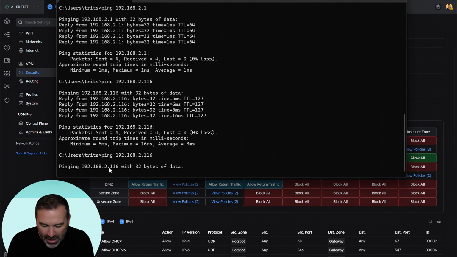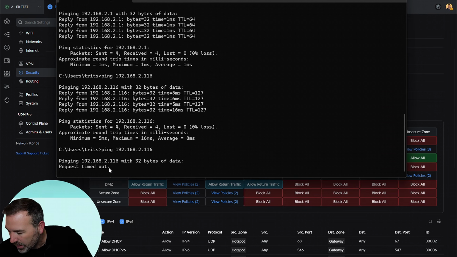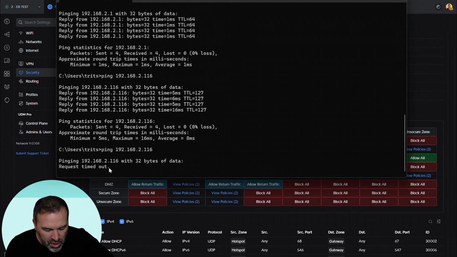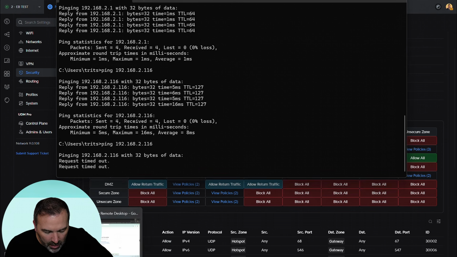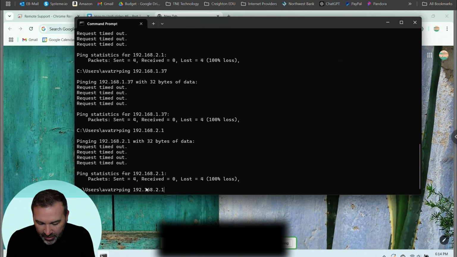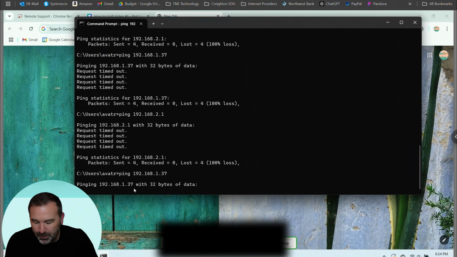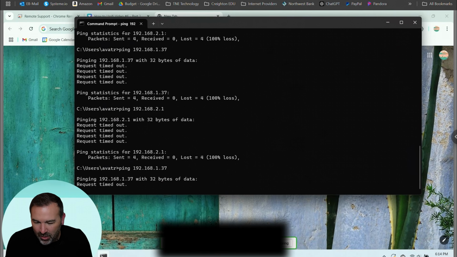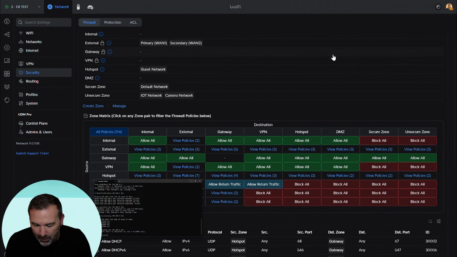So it cannot ping that network at all, okay? Now, if I go onto my computer on the IoT network and try to ping something on the default network, okay, so let's try and ping 1.37, which is my main computer, I can't ping it at all. And the reason for that is because of this firewall matrix. I don't know why I keep calling it a cable matrix.